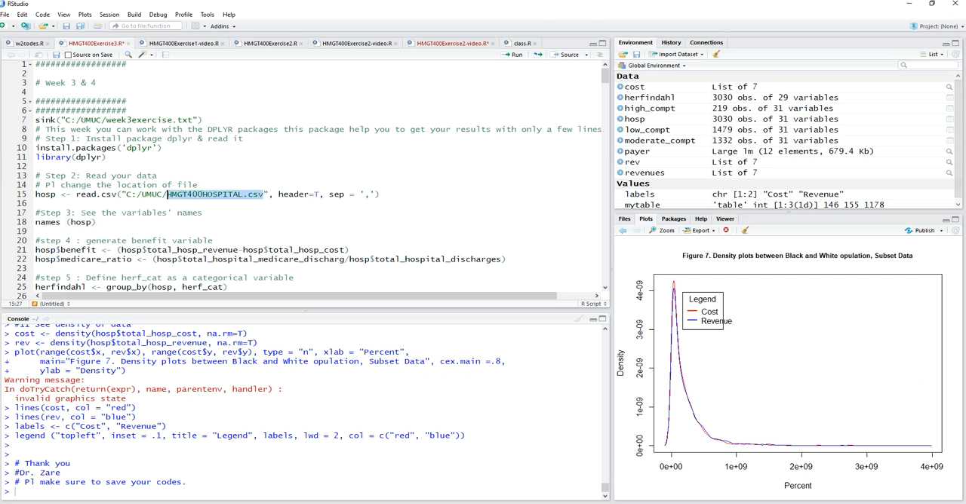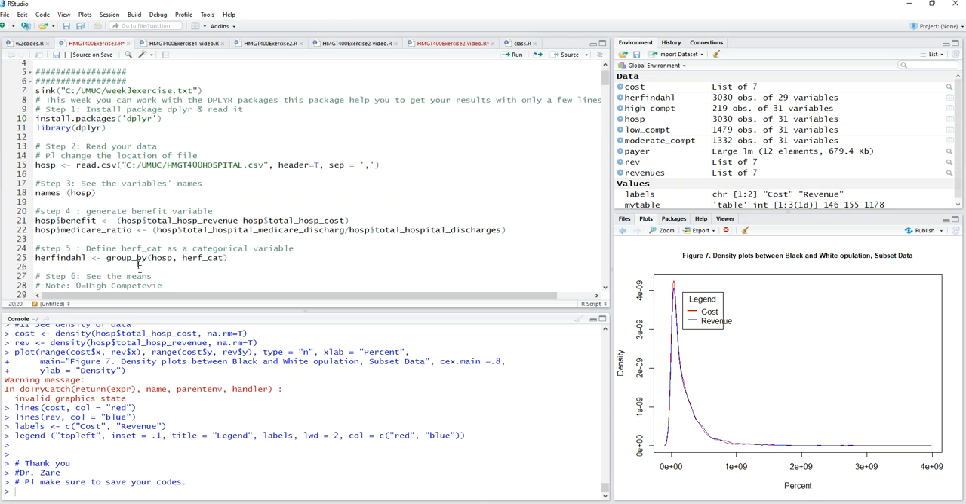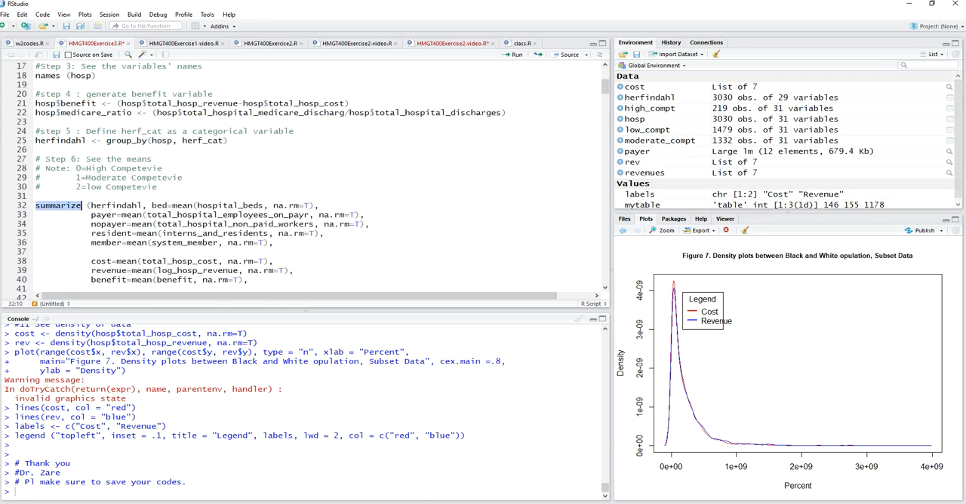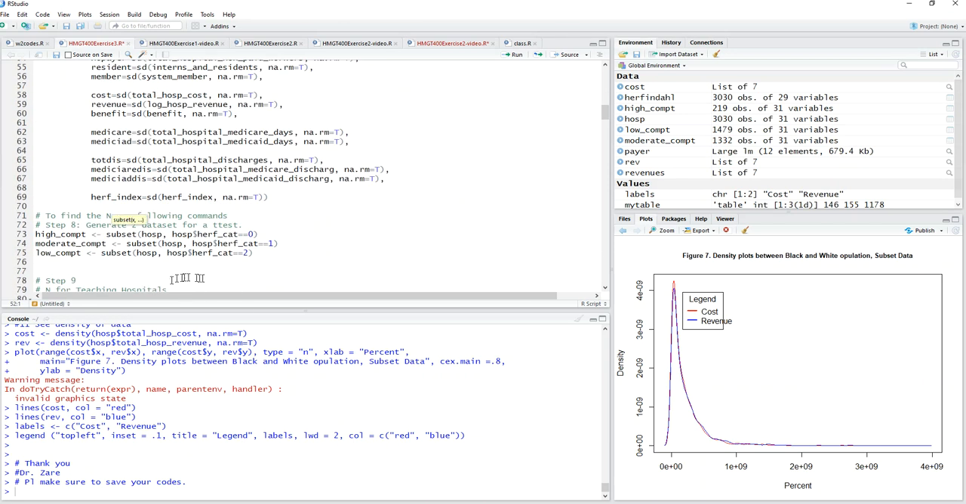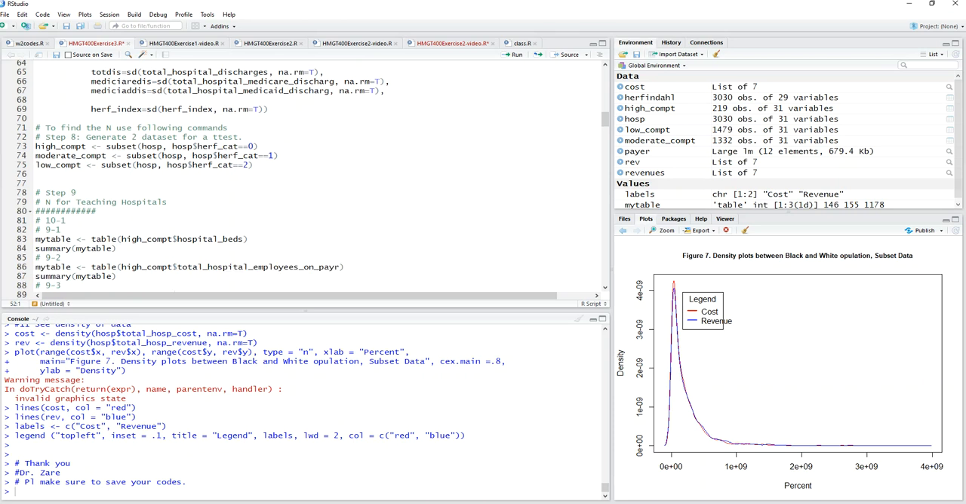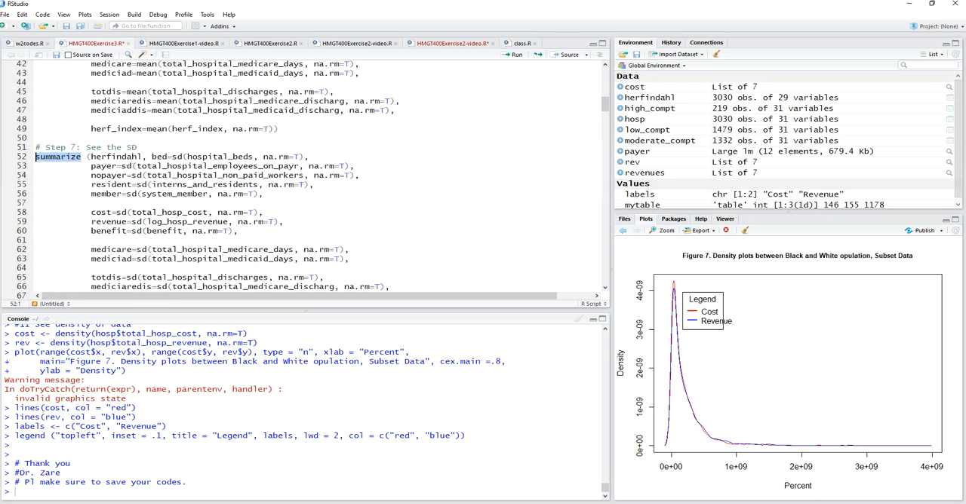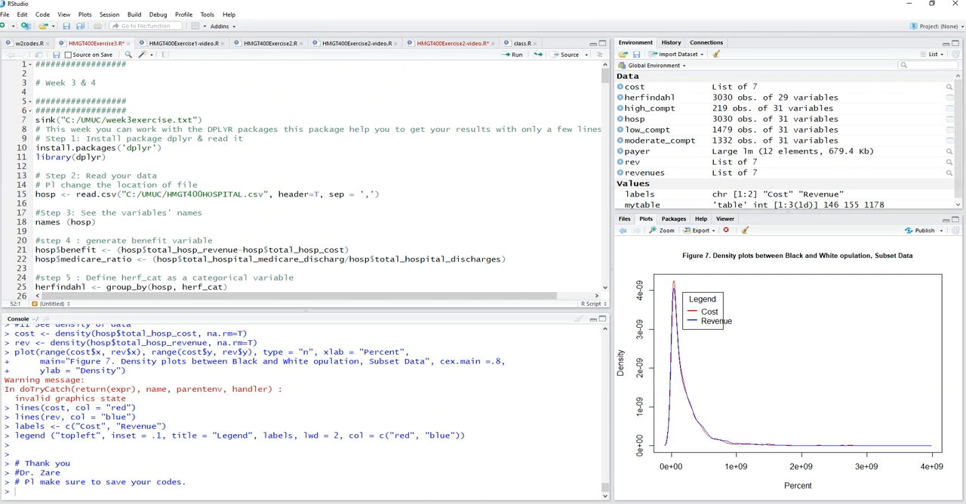This is the same HMGT 400 hospital CSV file. Like any other week, you need to install the package and then introduce this package to R. Otherwise, you are not able to group your file like this, you are not able to use the summarizing command, and you are not able to run most of this code. So please make sure to install this.